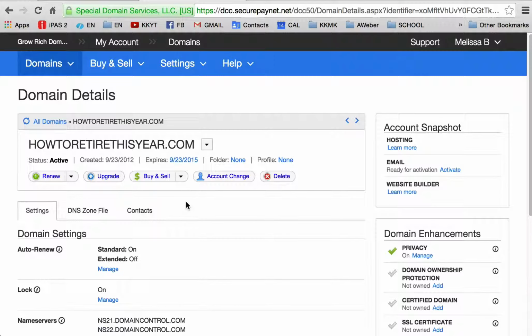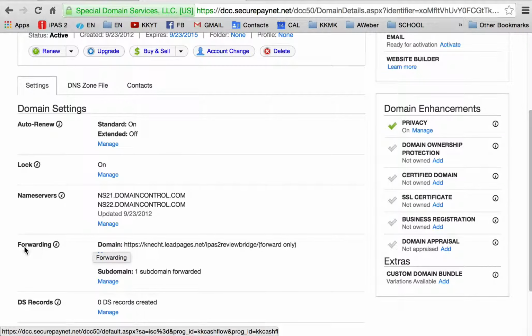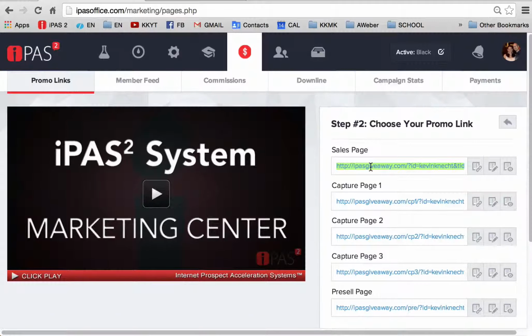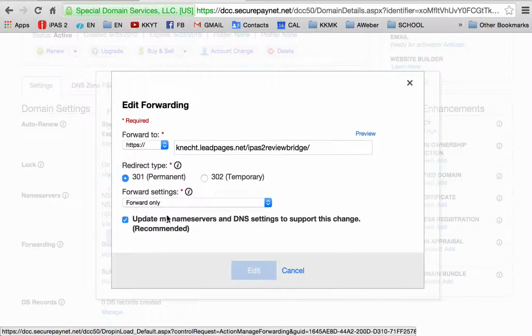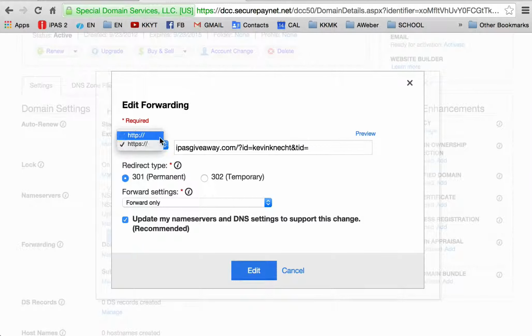Now when you come inside here, there's lots of different things to do, and I'm not going to go through all of the different possibilities, but we're looking for forwarding right now. When you find forwarding, go to manage, and what you can do at that point is go to your promo link here and copy and paste this. So we're going to take this copy over here, and then we'll go back to domain details, and we'll go to update forwarding here, and this is where we can put in the link right here and paste it. And then we take out this HTTP here, and we'll change that over here, and then we're all set here.